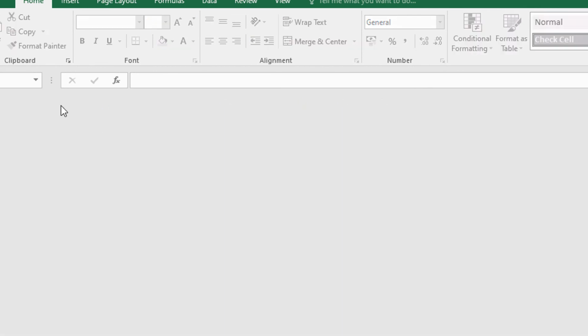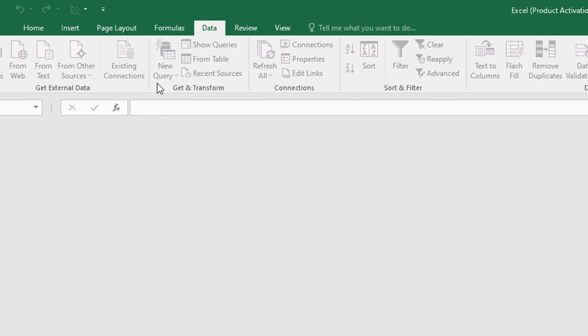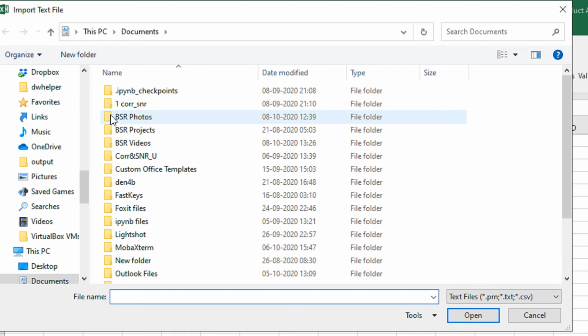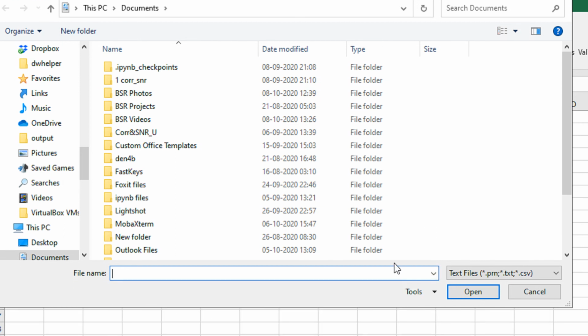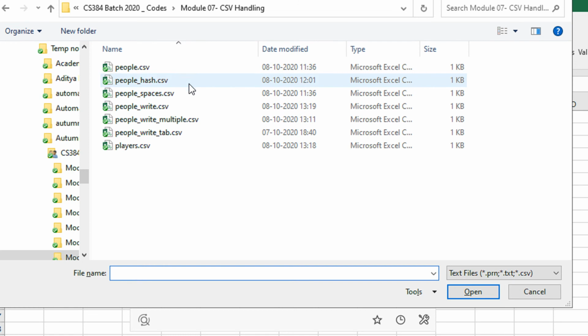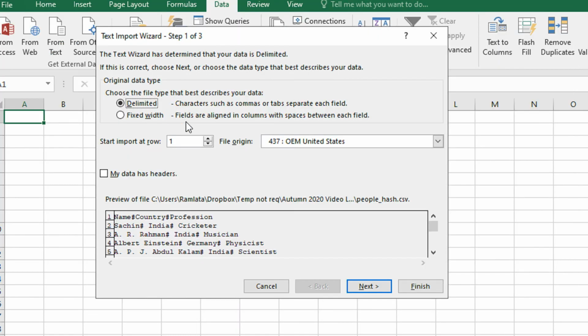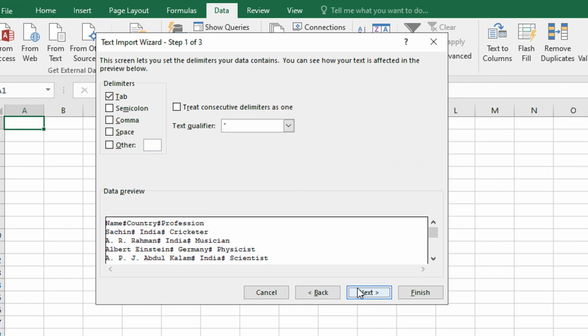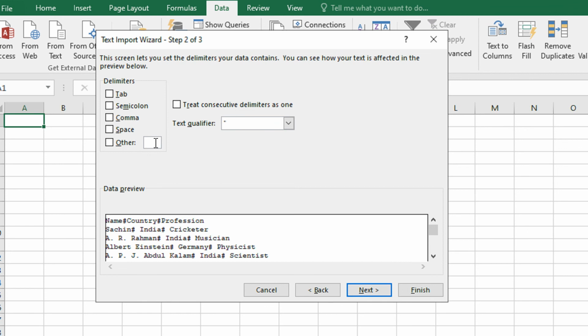So let me close this file and go to the Data tab. Let me do a new From Text. When you select it, let me select people underscore hash. I get the same options again. This time again I am going to choose Delimited. I will uncheck all the delimiters and say my file has a hash separator. So I come to Other, where I can give hash, semicolon, comma, space, which are usually used. Microsoft provides them by itself, but you can just tick Other and give the separator that you want.